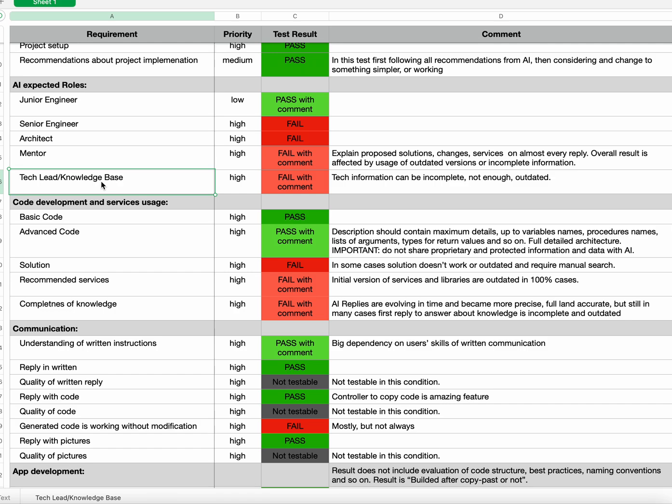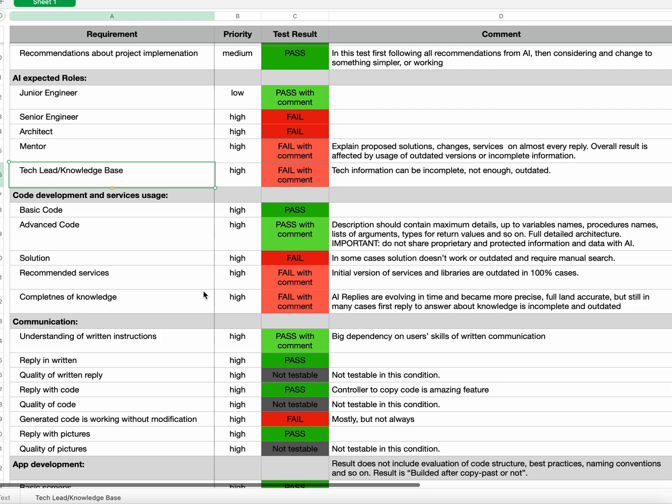Same is with tech lead and knowledge base. The first information will be outdated and sometimes incomplete or even incorrect.